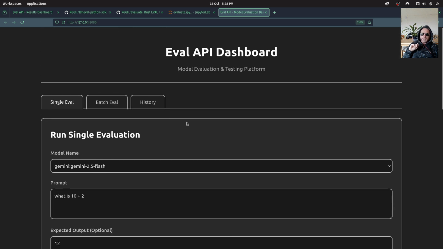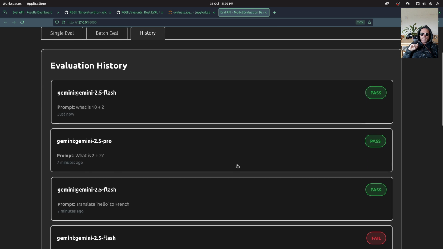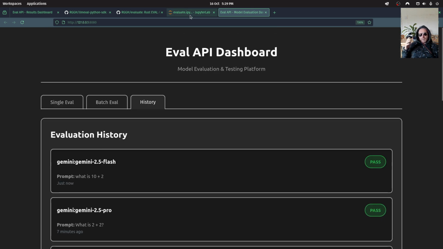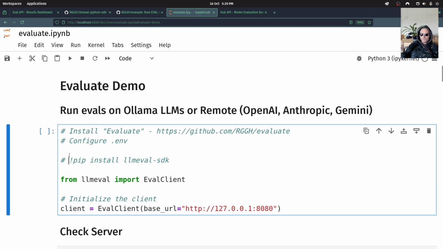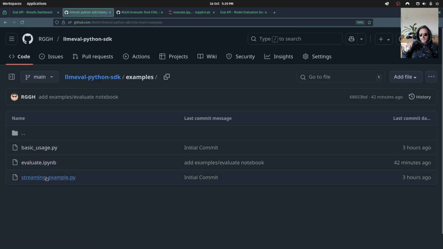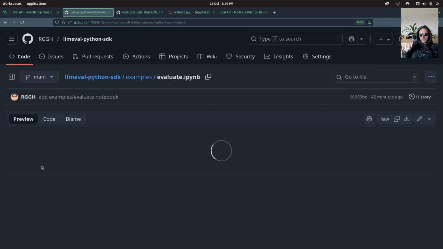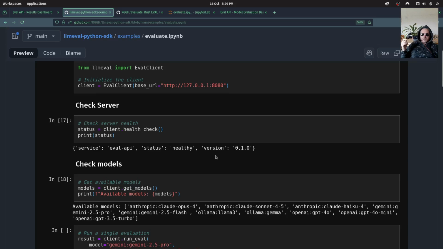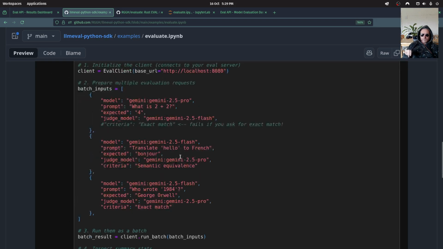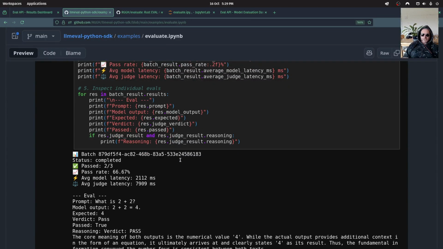Pass. So again, you've got the history here. This is the built-in GUI that comes with the server. But if you're interested in Python and using the SDK, then you want to do this. This notebook is on this GitHub repo. You want to look at examples and go to this notebook, which you can load in GitHub and just view there. That's pretty much what I've just shown you, but with a black screen.